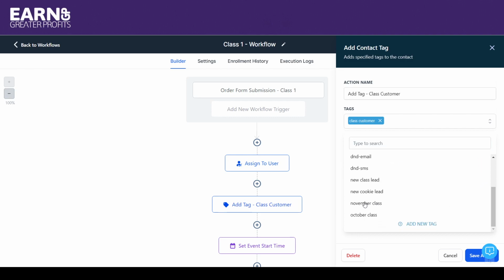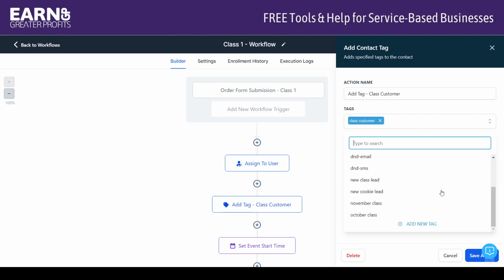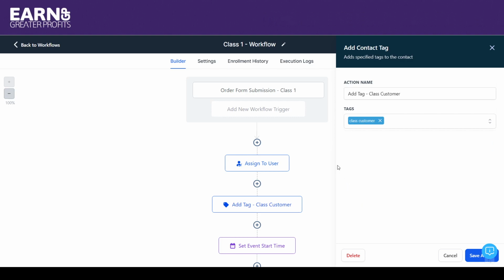So let's say they went to the November class. Great. But because it's so specific, you will have to come in here when you change up the class information. You'll have to come in here and update it to December class or October class or whatever the next class is, because that's very, very specific. And so here I'm just keeping it general so that I or my client doesn't have to come in here and update this, but you certainly can if you want.